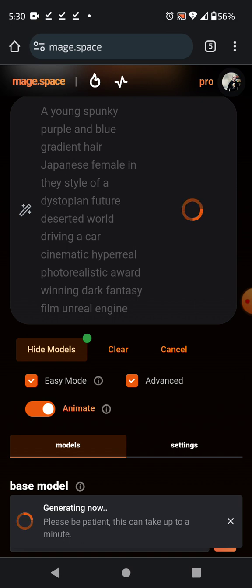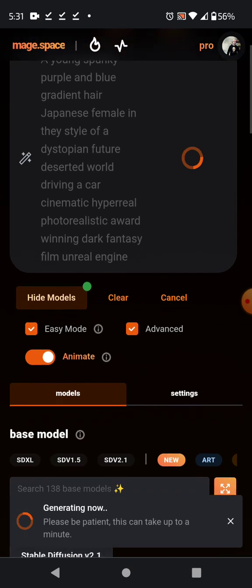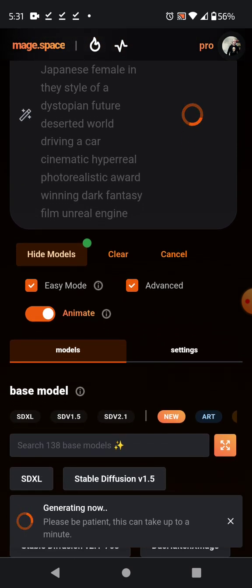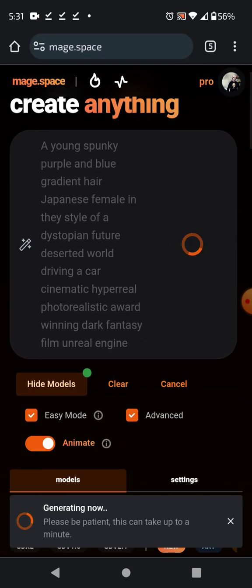All right, and so once you get the image back, did I do this in SDXL or did I do it in this? I think I just did it in Stable Diffusion. Shoot. All right, it doesn't matter. I mean, I should still get a good image.